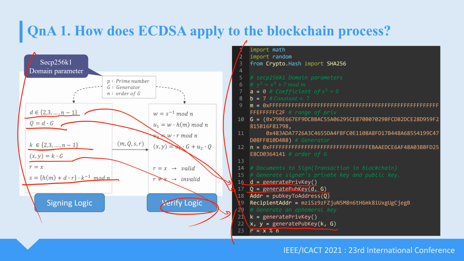And the verification process is computed through the following process and is considered valid if the key value derived from the verification process matches the key value in the signing logic. The implementation code for the verification process exists on the subsequent slides. The code on the right is a step-by-step representation of the ECDSA signature and verification process. Functions such as generate private key and generate public key are assumed to be pre-implemented.